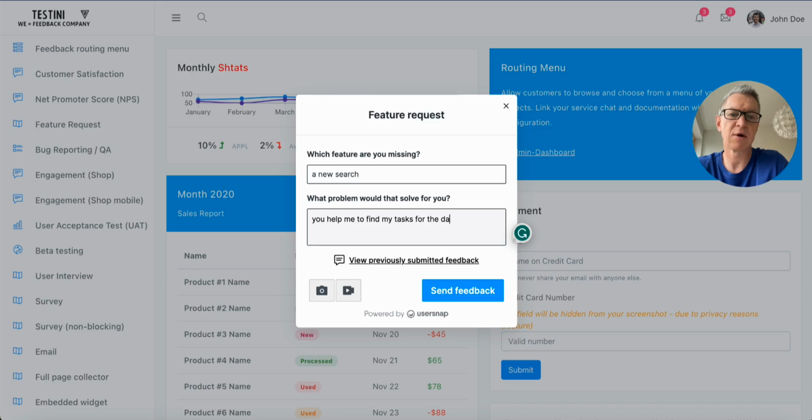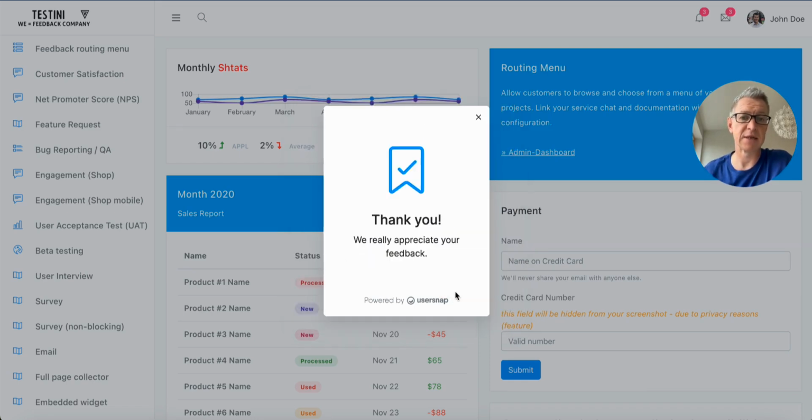And this already shows that a user might give you a solution that they think is the right thing, and then by asking them for the problem that they actually have, you can find out that they might not even need a new search. So that's super helpful to understand the needs and hopefully make a better product with that. And let's send that in.